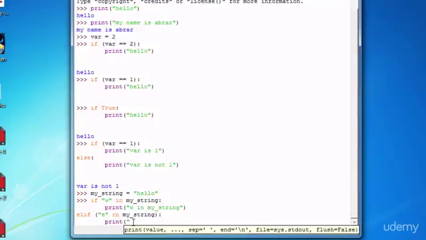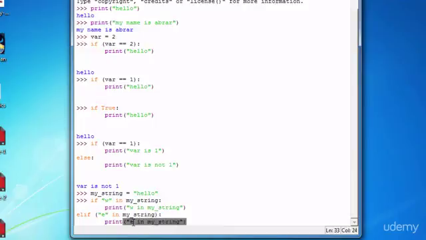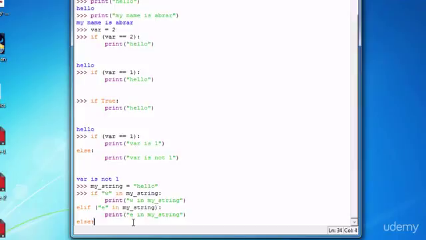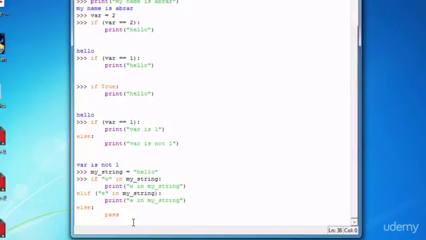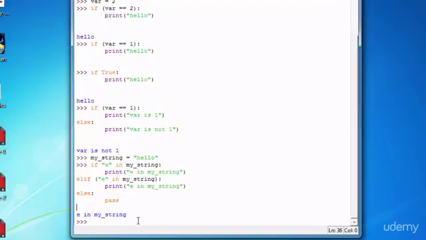We're going to print off e in my string. And else we're just going to pass. We're going to do nothing. So let's see how that goes. And we can see e in my string. The conditional checked the first expression, saw that it evaluated to false, and so it checked the second one, saw that it evaluated to true, and then it printed off e in my string. And the else was never really reached.